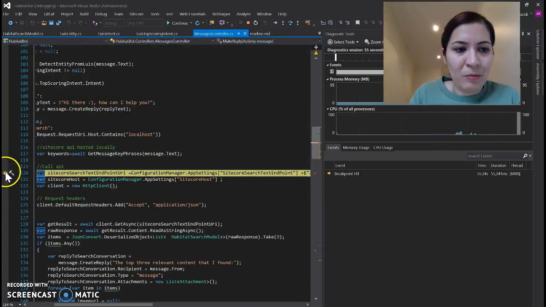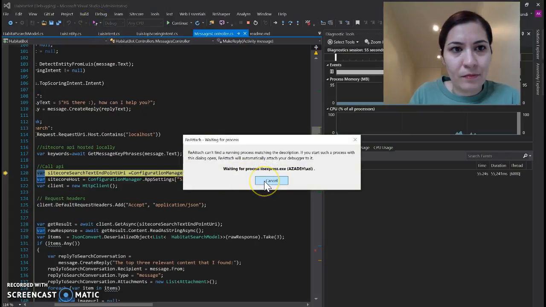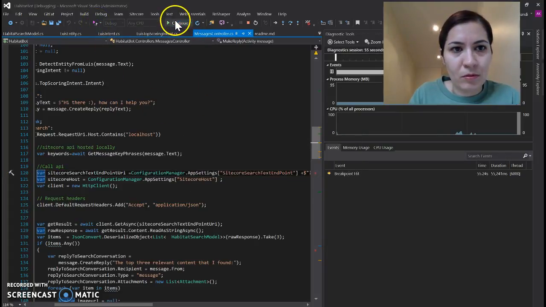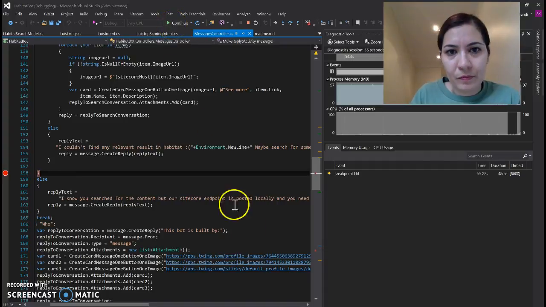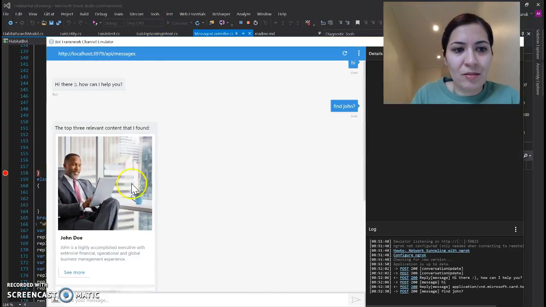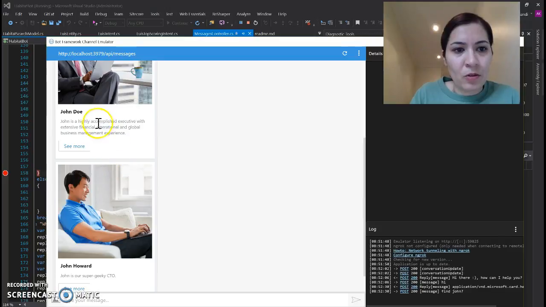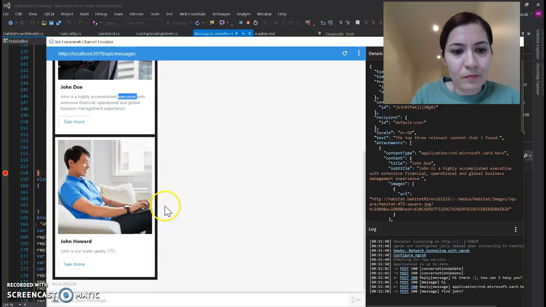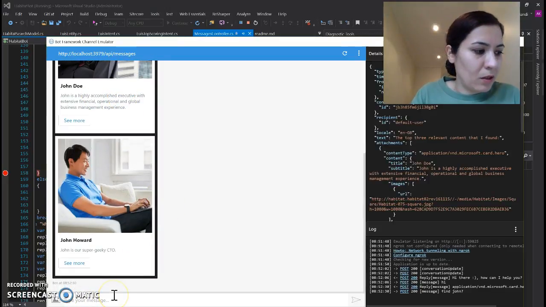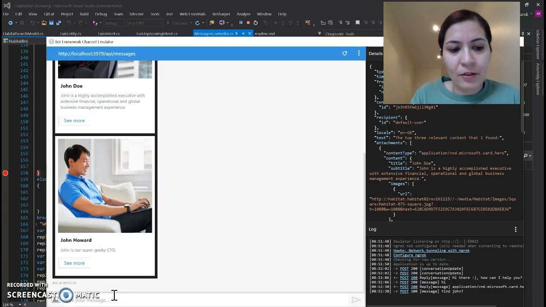Okay, I'll put a break on here. Just remember. And it returns results based on Sitecore. And another thing that we wanted to showcase is how it works when you say analyze.